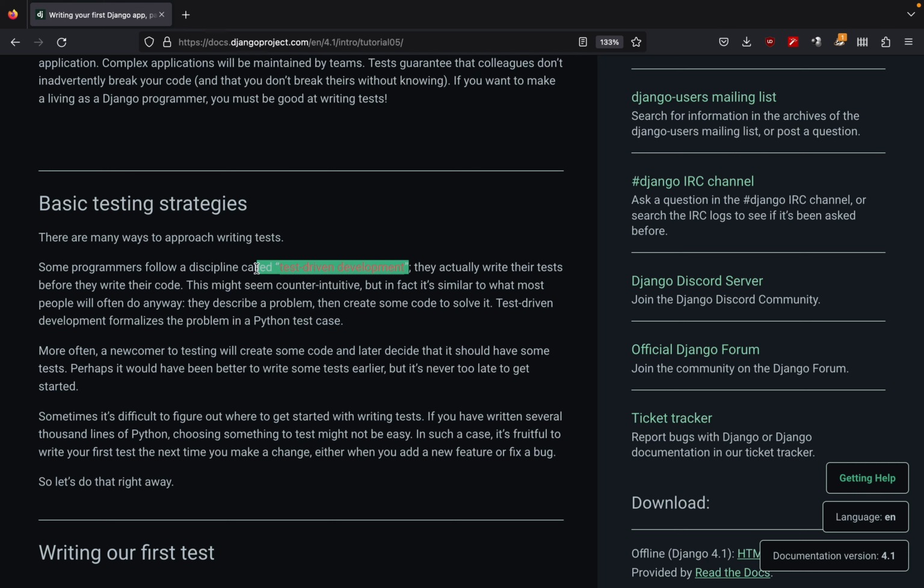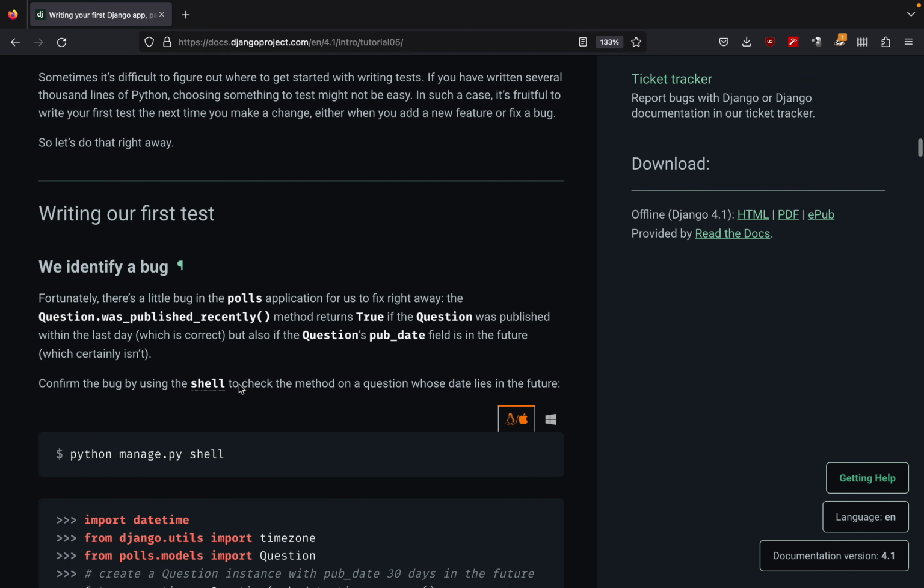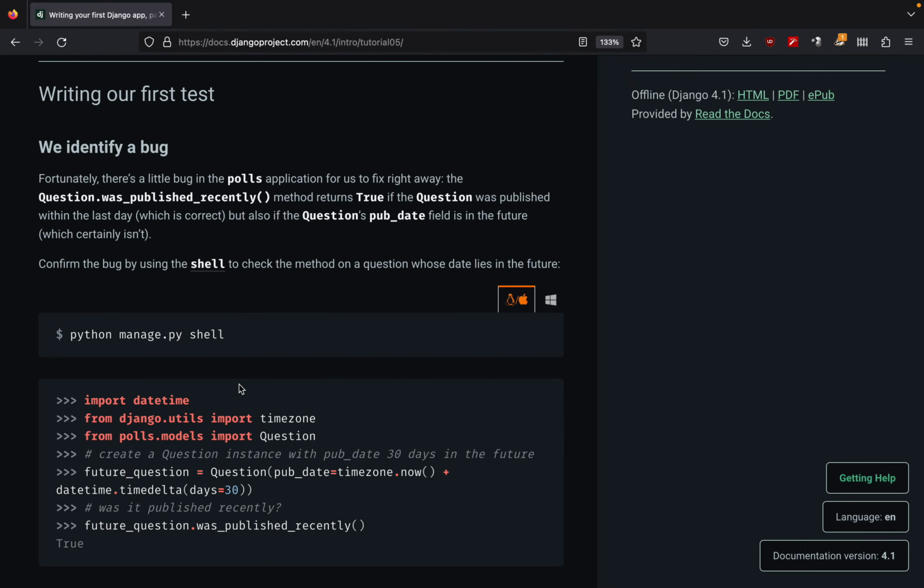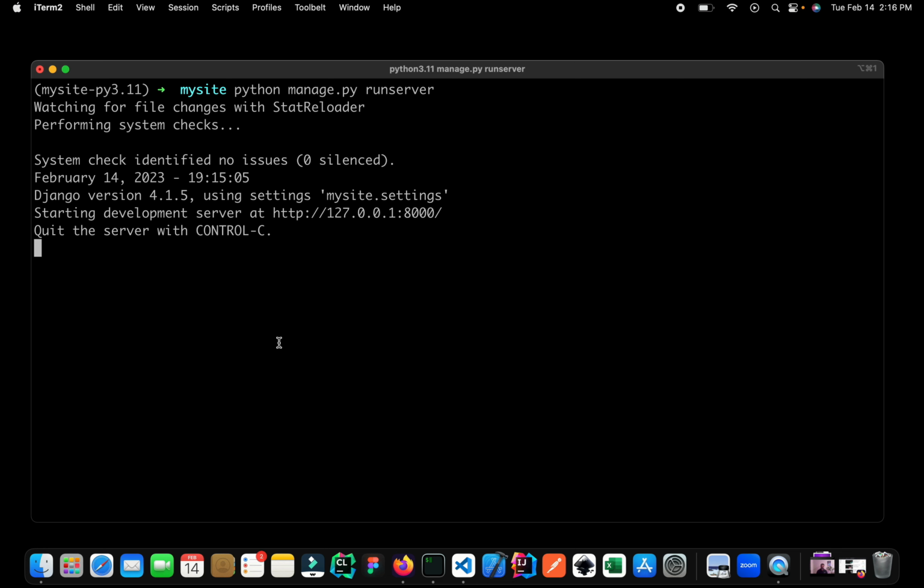So what happens in this strategy is first we would write the test and then we would write the code. But right now let us go with the flow, and they are saying that we can write our first test, and we also have a bug inside our code. So let us go back to our terminal and try to find the bug.